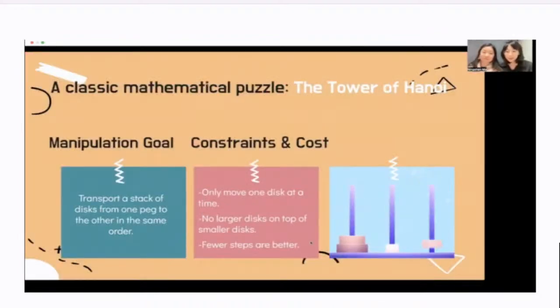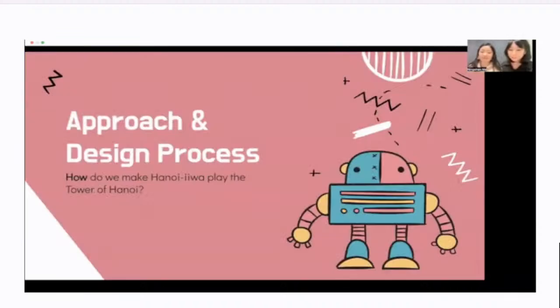Basically, the Tower of Hanoi is a classic mathematical puzzle where the goal is to transport a stack of disks from one peg to the other, usually from the leftmost peg to the rightmost peg. The rules of this game are that you can only move one disk at a time, and that no larger disk can be placed on top of a smaller disk. And we want to minimize the time or the steps required for this task.